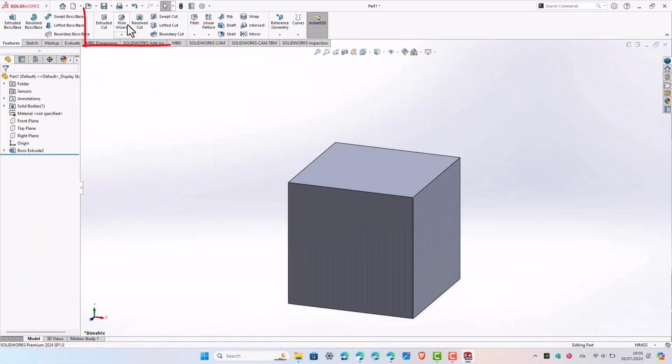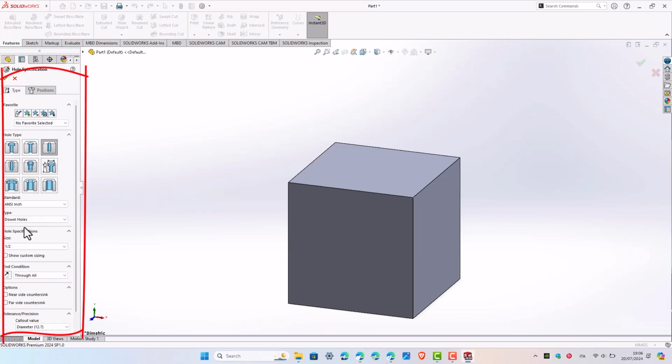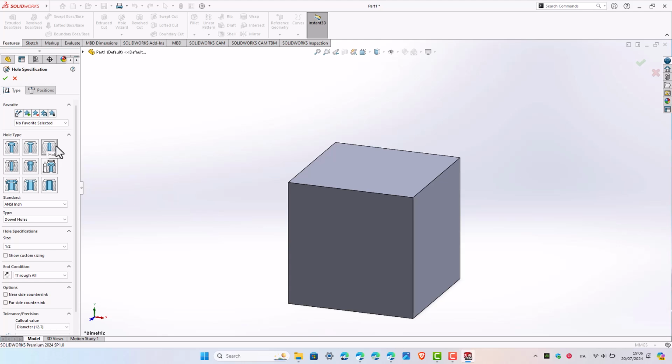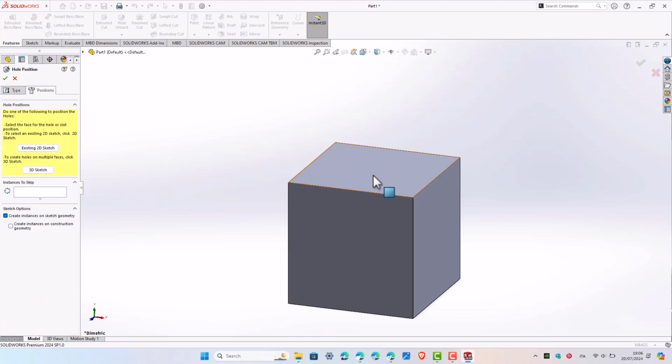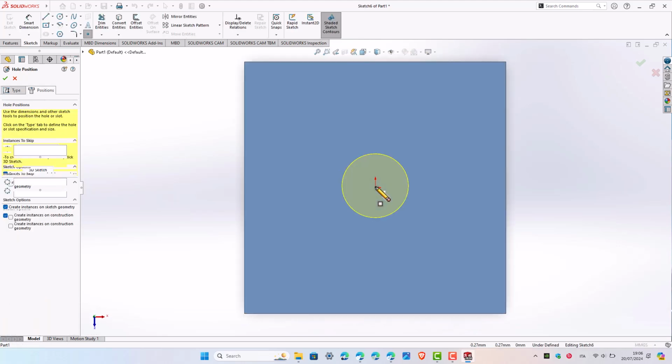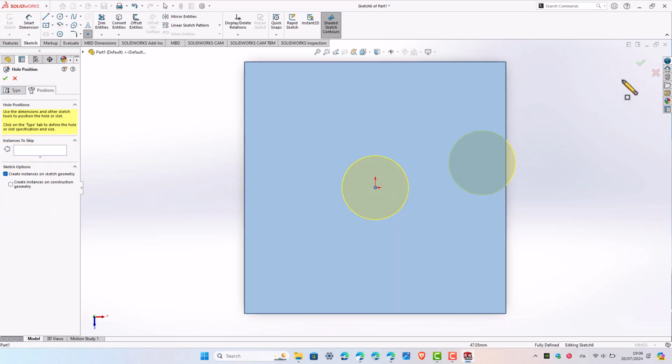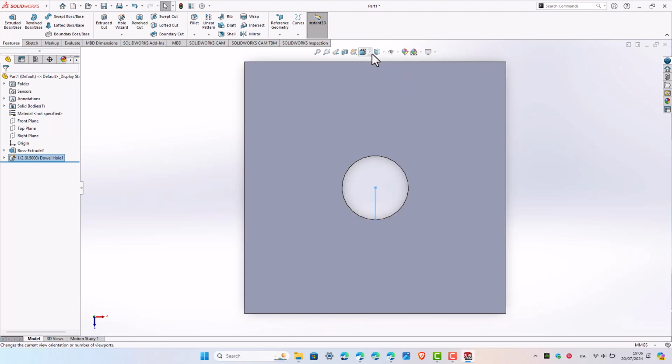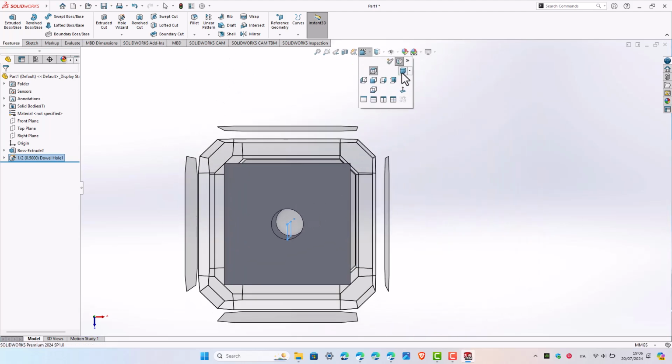To use the Hole Wizard, go to the Features tab and click on Hole Wizard. You'll see a panel on the right where you can select the type of hole you want. For this example, let's choose a simple drilled hole. Select the drilled hole option, specify the size and depth, and then click on the surface where you want to place the hole. You can adjust the position using dimensions to ensure it's perfectly placed.